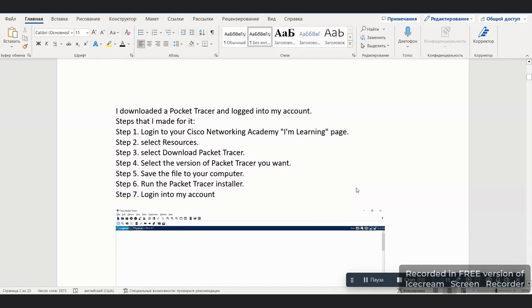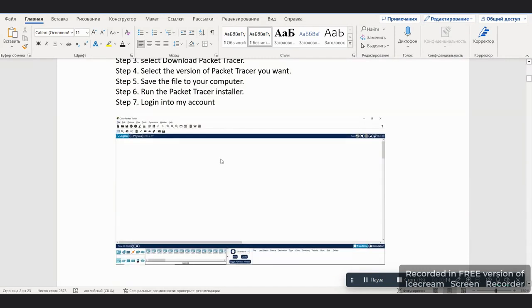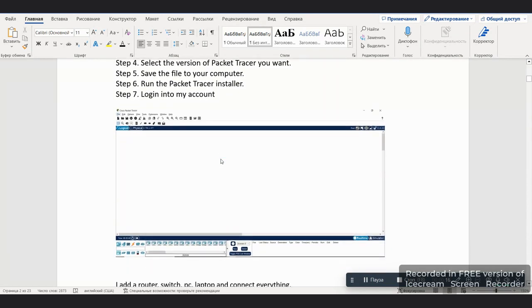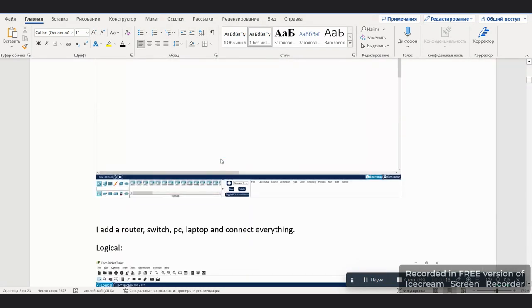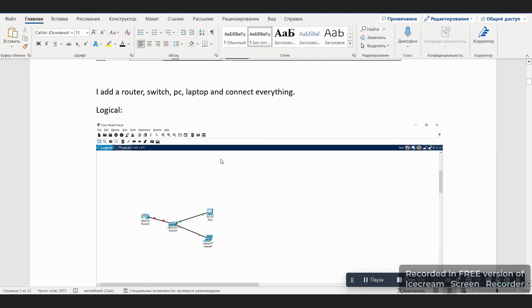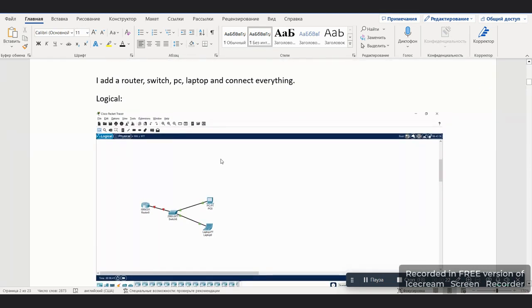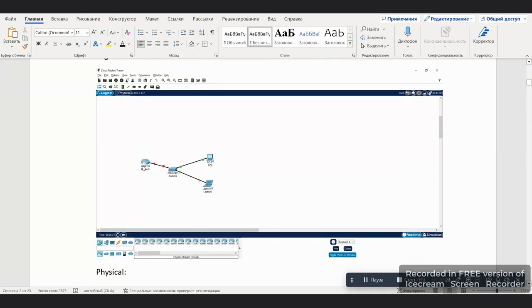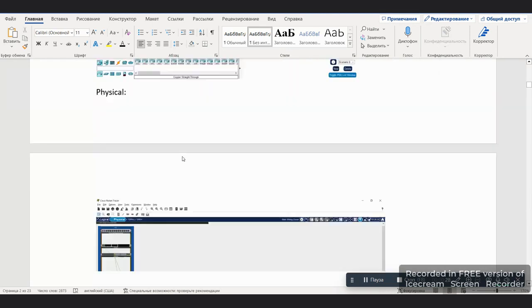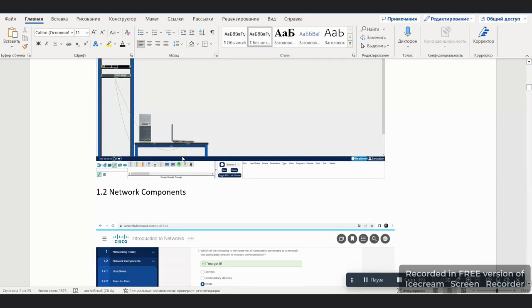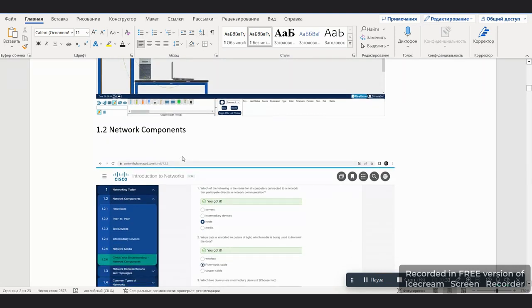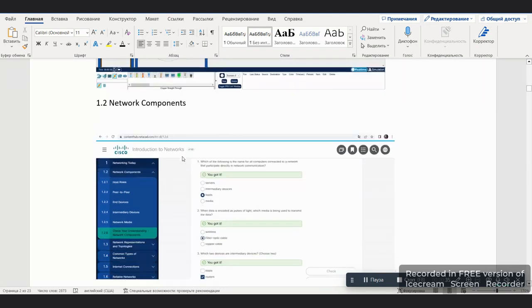What did I do first? I downloaded Packet Tracer and logged into my account. At first, I added a router, switch, PC, laptop, and connected everything. Here we can see it's a logical mode. Here's the physical mode, and I started with the tests.